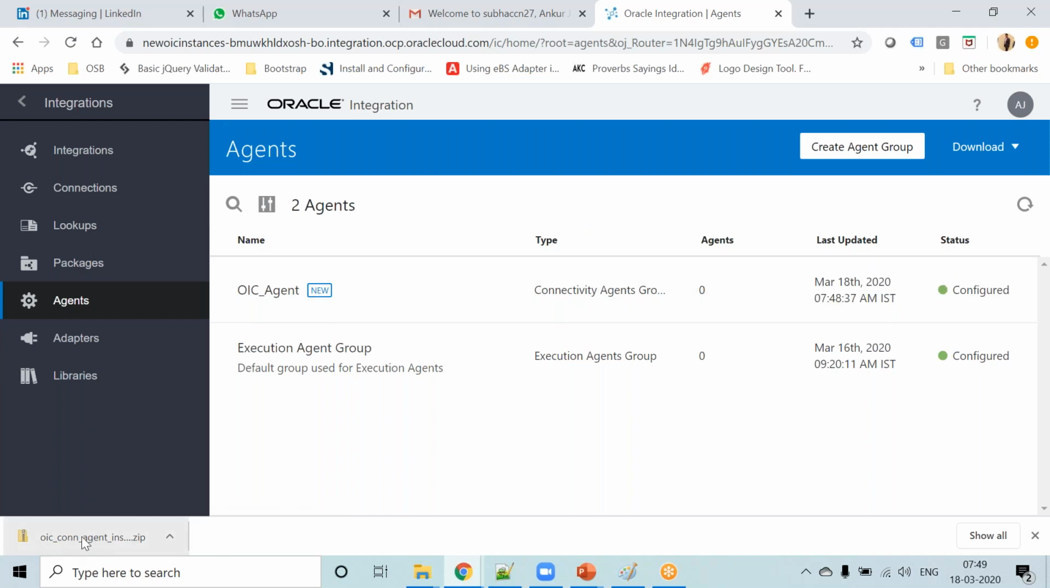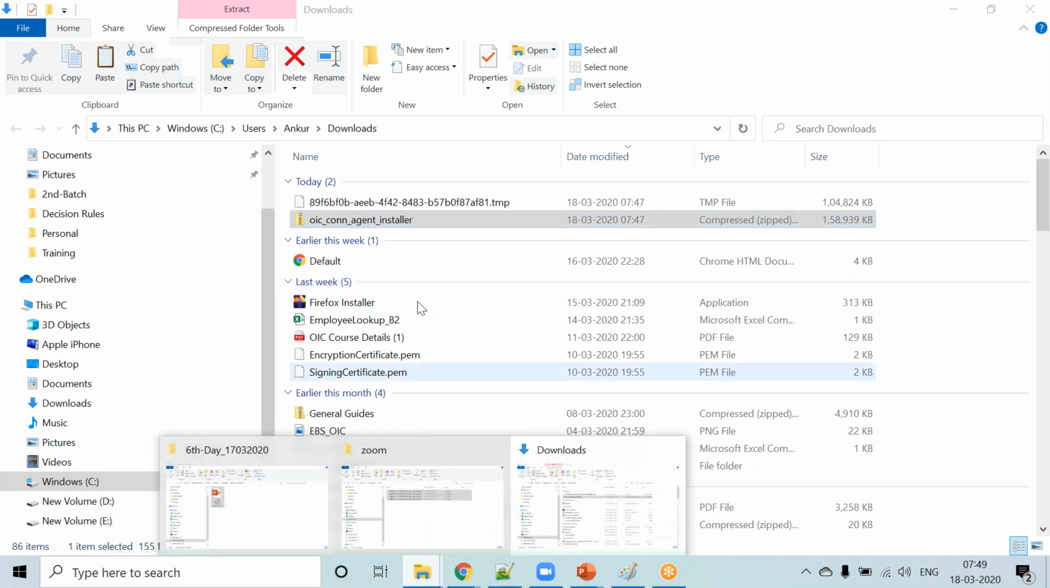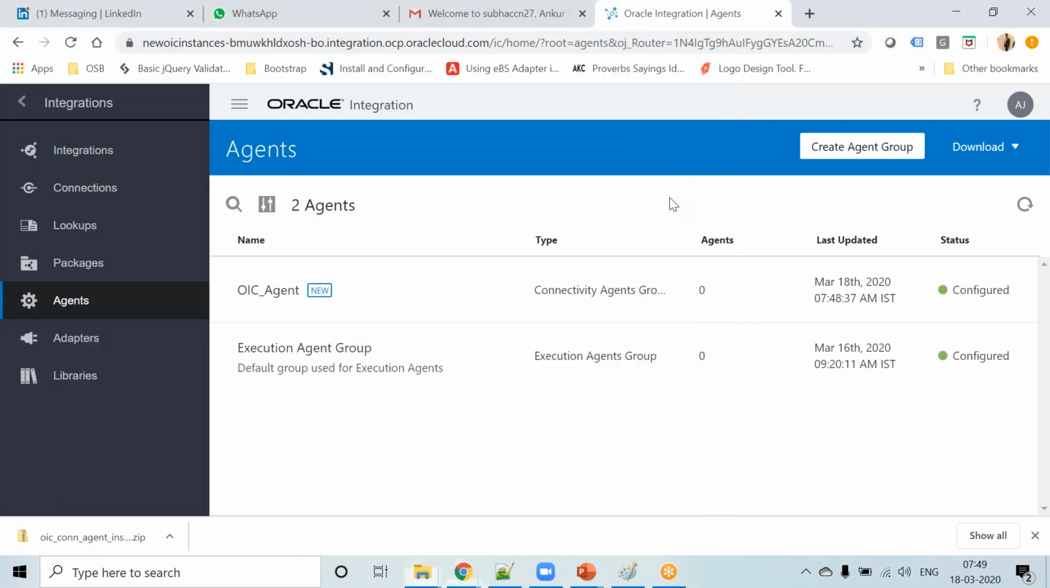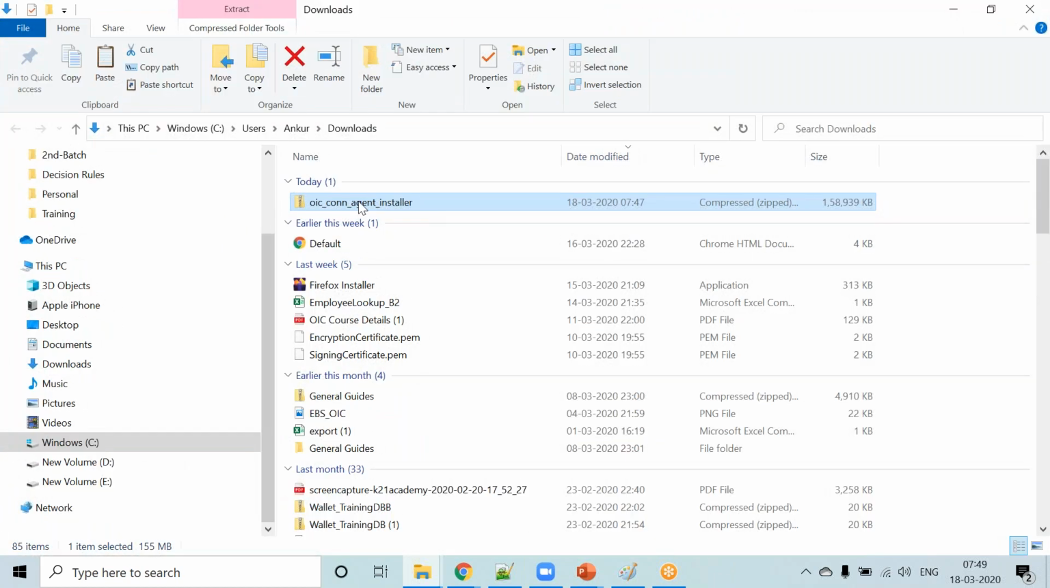So here you can see a zip file. Whenever you download a connectivity agent, a zip file will be downloaded with the name OIC_connectivity_agent_installer. Let me just copy it elsewhere. Okay, looks like it has not been downloaded properly. Yeah, so let me just extract it. I will take the help of 7-zip.